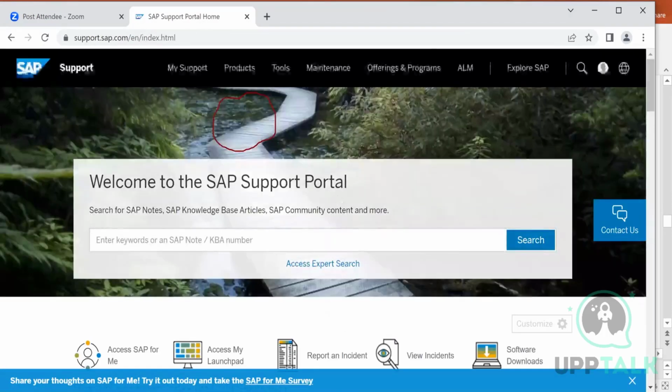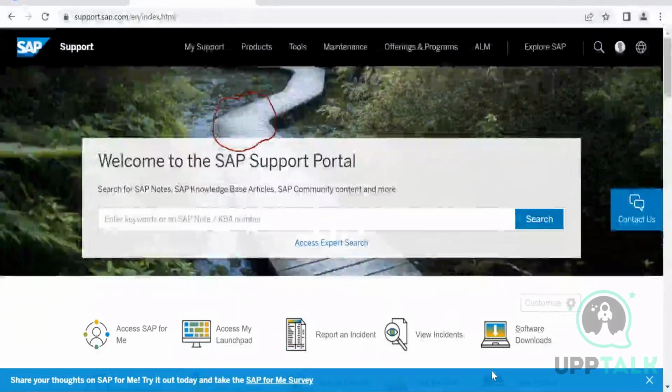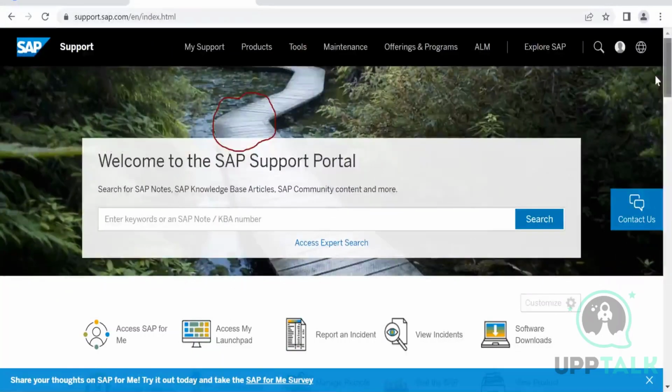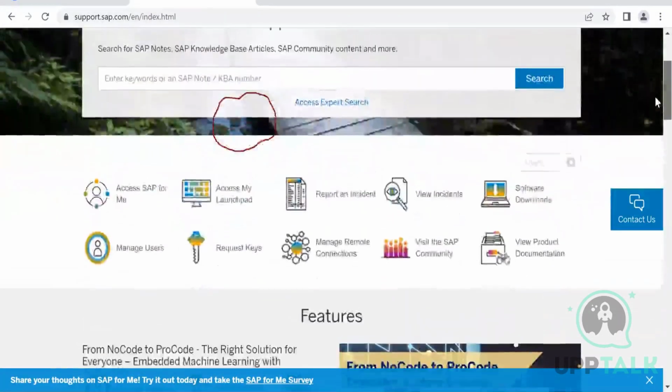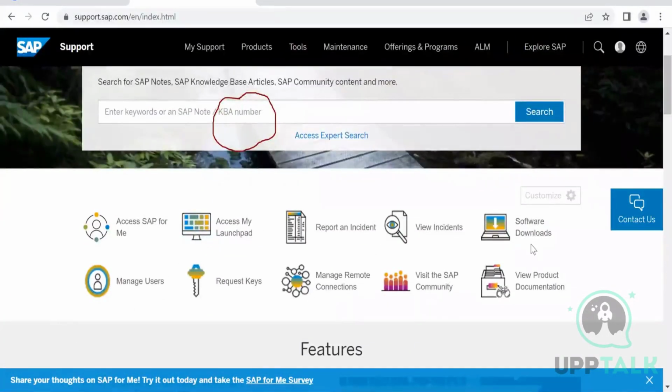So this is the support portal link of SAP. Are you able to see it? Yes. Suppose you need to download any software, you can click on software downloads. If you need to report an incident related to a product, you can create an incident to SAP, and this incident will be created to the SAP product team, which is seated in Germany or in USA. Even in India, the SAP team is available for product support.